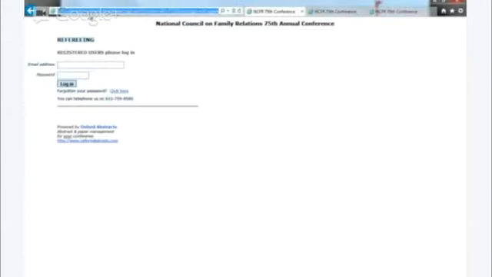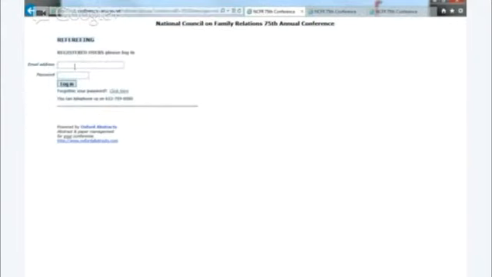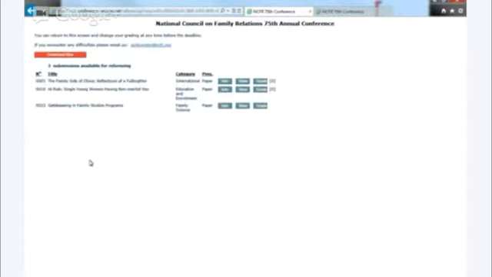So the first screen that we have up here asks you to log in. We're going to do what mine is, cindywinter@ncfr.org, and my password that I've set up. You will receive your password and your email when you get your letter from Oxford. Okay, so now you can return to this screen anytime and change your grading.